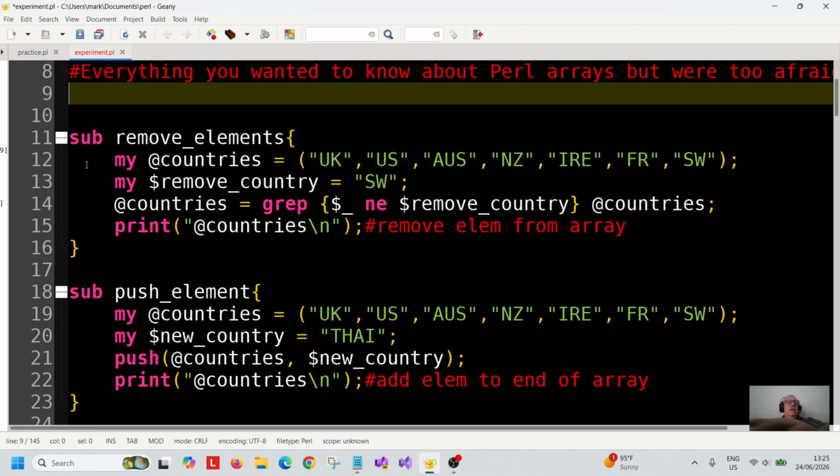This one here is called remove elements. So we're going to remove one element from this array. So again, we've got the countries, and I've created a scalar variable, which is just for one value here, which is SW, which is Switzerland here. I want to remove that from the array, and I can do this by adding the array here and assigning it to grep. And I've got this little character here which will sort through the array. If it's not equal to remove country, at countries, and then we'll print it. So remove element from the array.